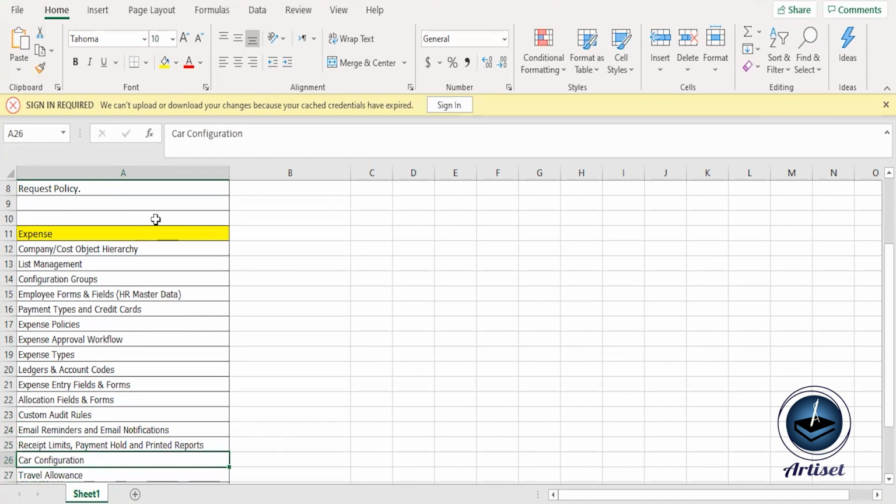Next would be car configuration. Car configuration is something related to mileage reimbursement. Consider an example: if a company reimburses an employee based on the number of kilometers he has traveled, then we have to do car configuration.